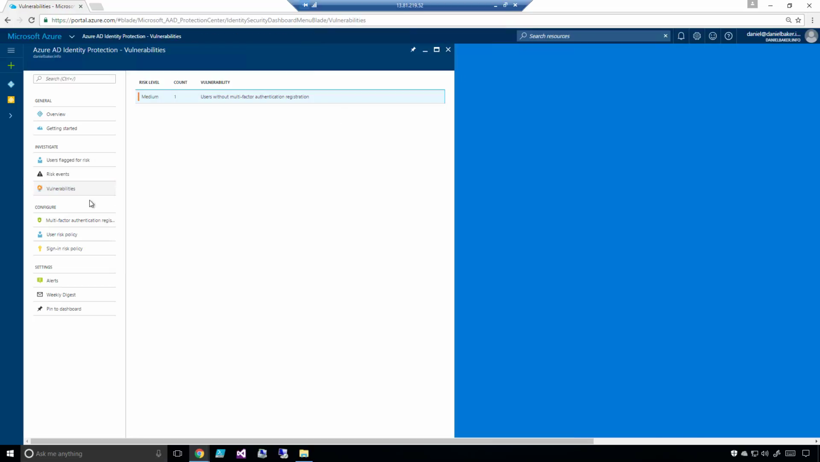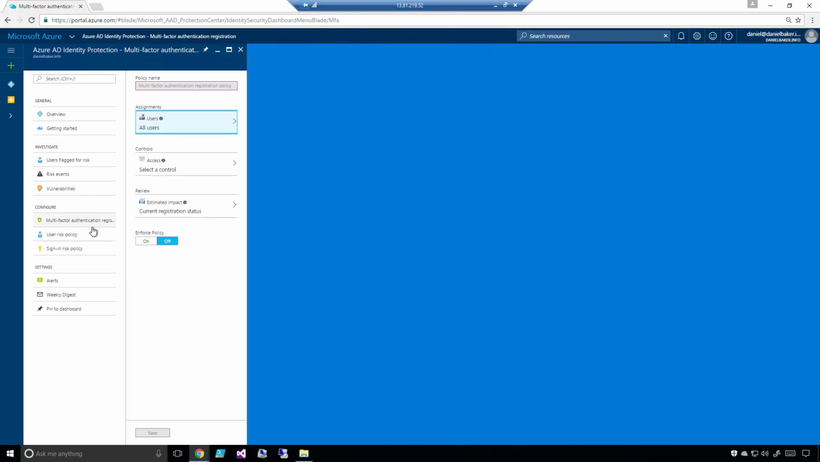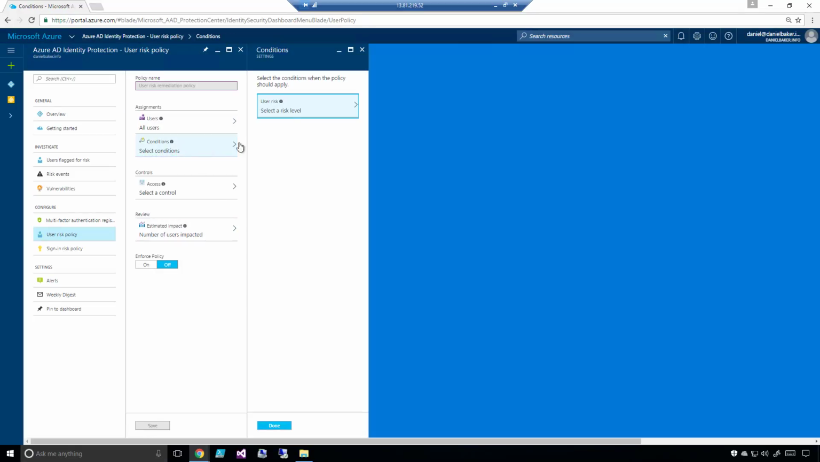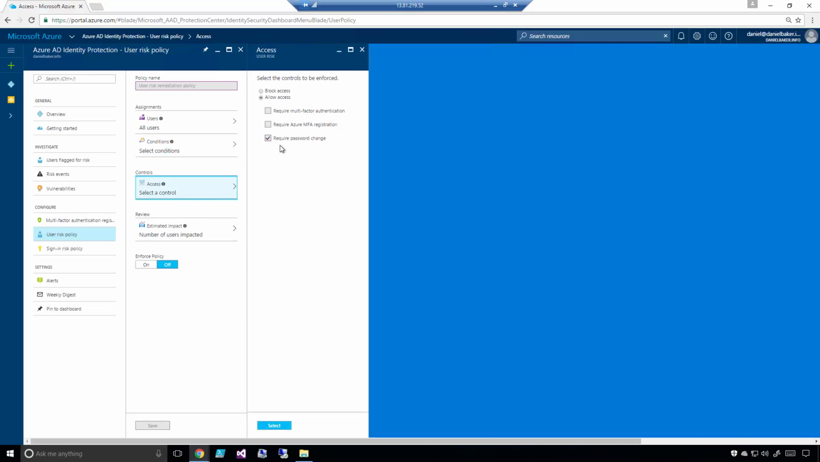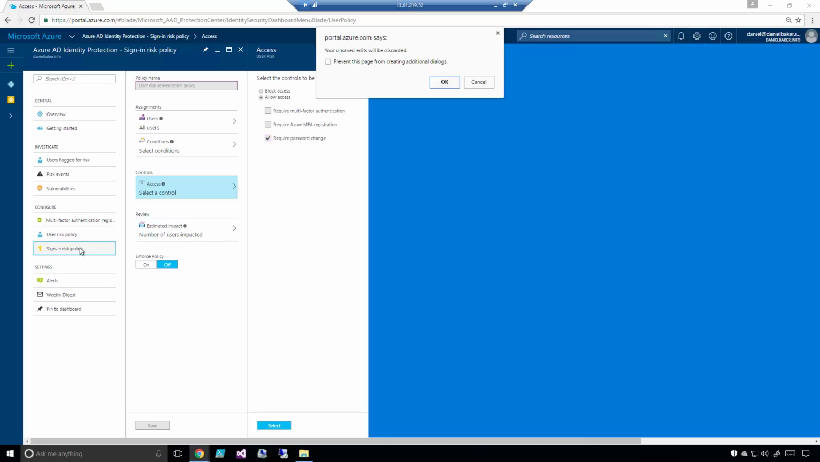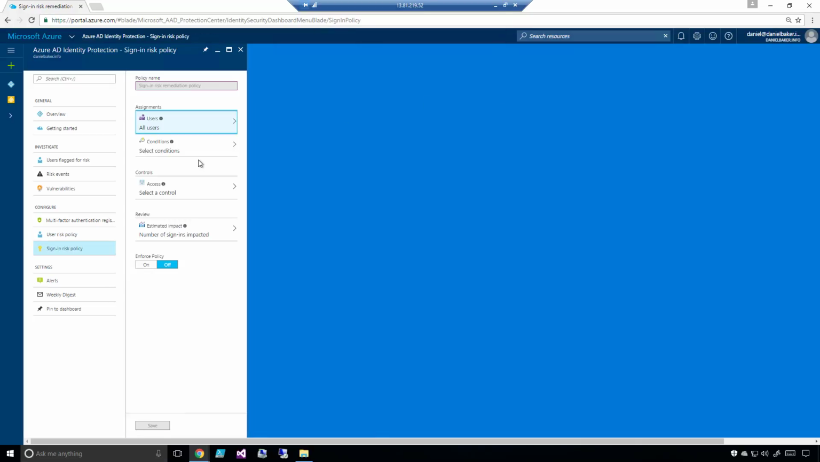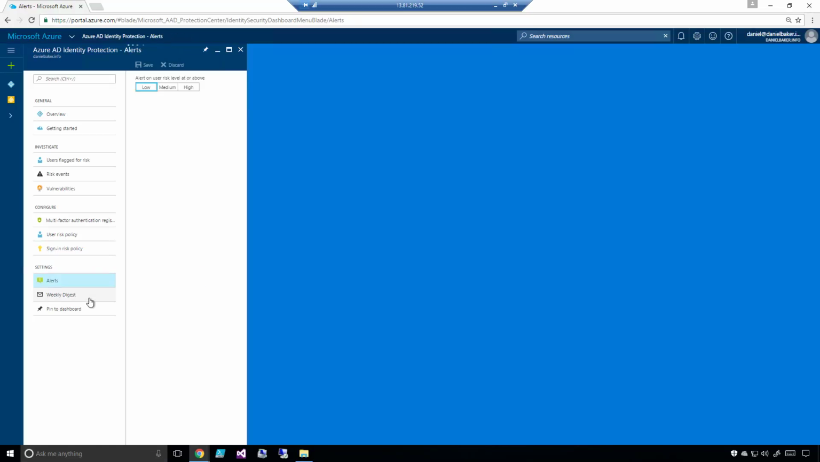If we come down to configure, we've got multi-factor authentication registrations. We've got user risk policies. So again, I can come down there, I can select the conditions, I can select my access and the estimated number of users impacted. We've got sign-in risk policies that we can choose. And then from there, we've got alerts. We've got our weekly digest and the option to pin that onto our dashboard.